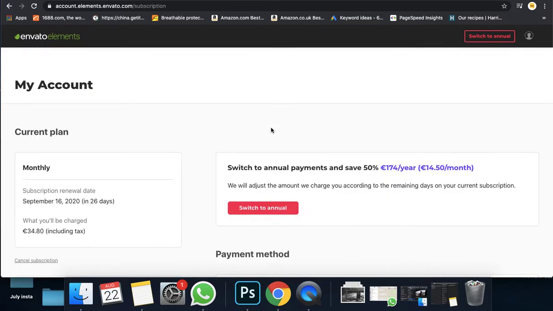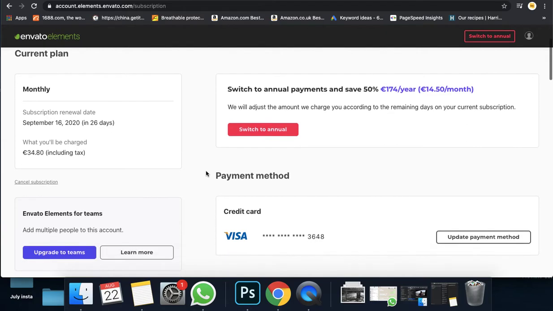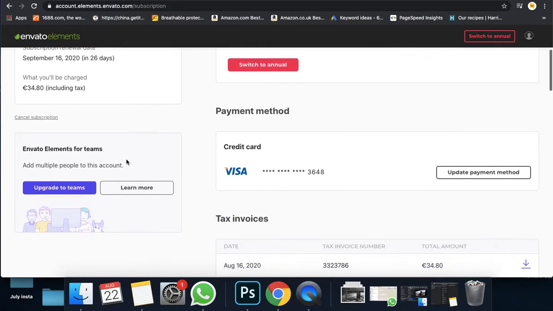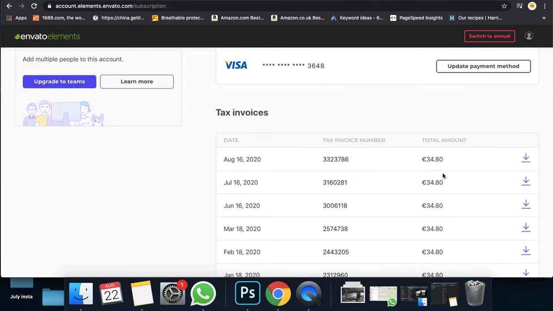Pardon my internet, it's slow sometimes. Yeah. So I'm always charged what? Annual payments will give you $14.50 a month, but every time I'm charged 34 euros 80. Anyways, I'd have to look into that. Why is it charging me euros?